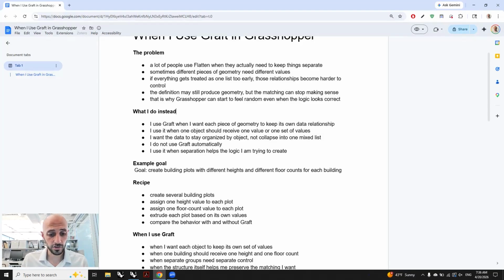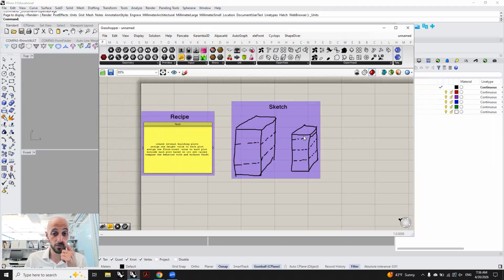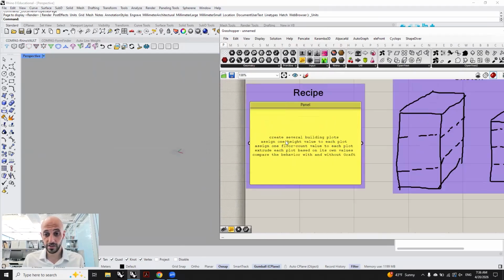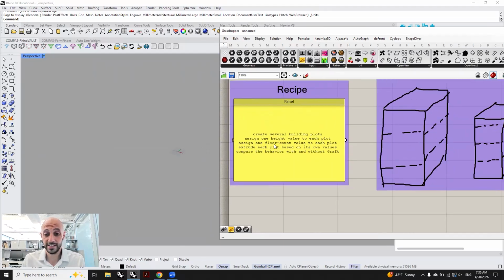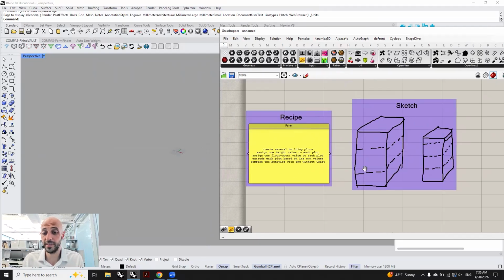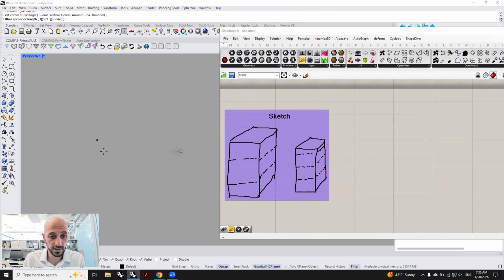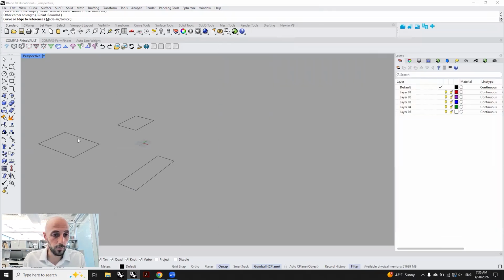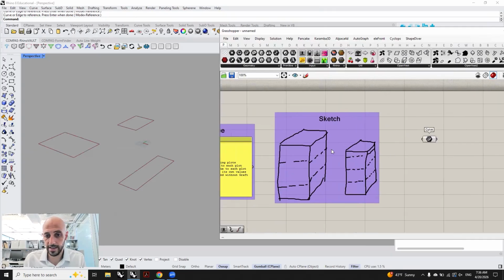So let's take a closer look at the teaching file today. I've already created the recipe, the same recipe that we looked at in the example. We'll create several building plots, assign one height value to each plot, assign one floor count value to each plot, extrude plots based on their values, or we can loft them, and compare the behavior with and without Graft. So I'll grab this as my building plot, this one building plot, and that one as my building plot, and maybe like this. I'll grab a curve component, right click it, 1, 2, and 3. So I get my curves.